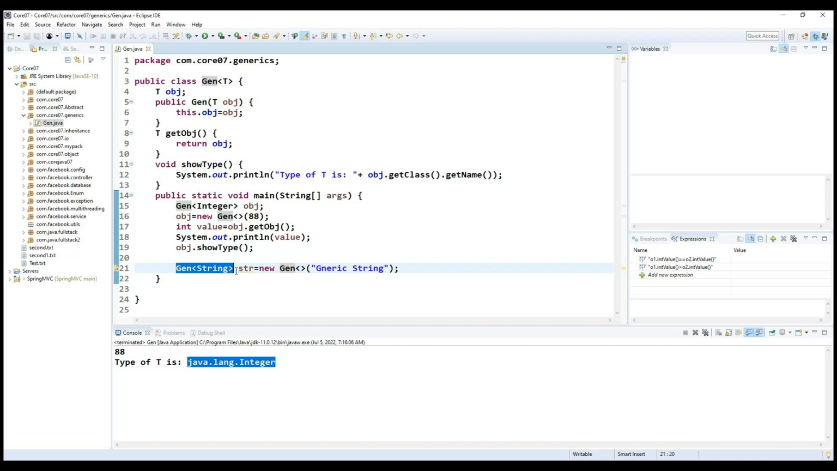So there are no restrictions here. You can create multiple objects with different data types. This creation is applicable only with the help of this generic concept. Getting the point? This is very important information we need to understand here.